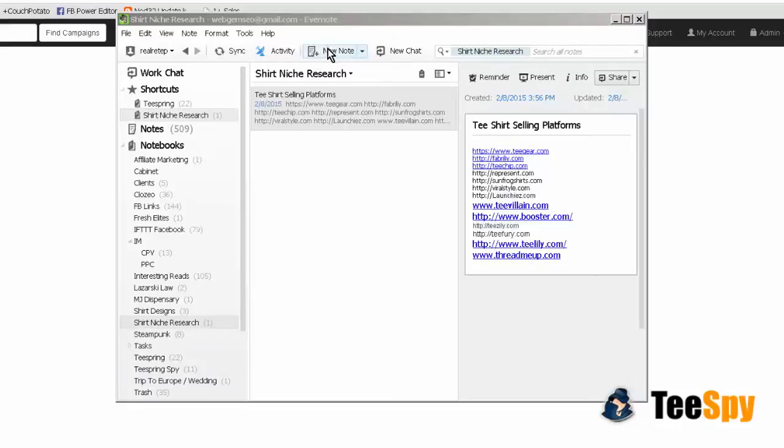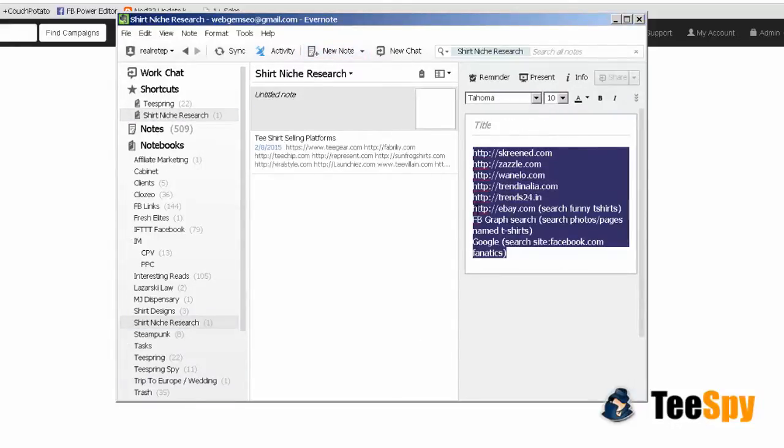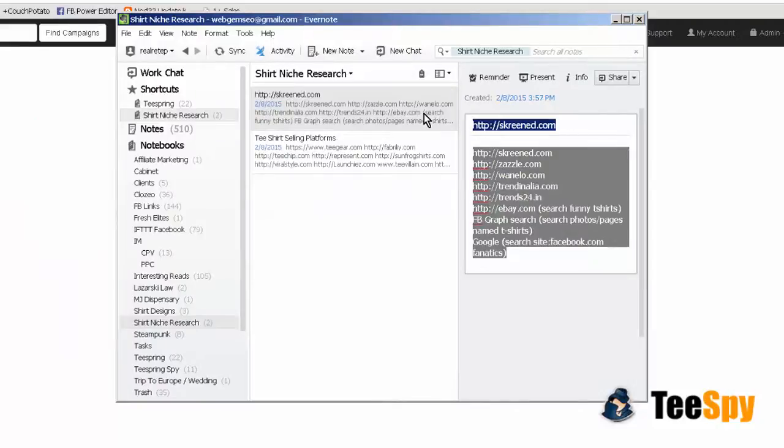And then the next thing I'm going to do is create another new note. And this one is basically other places to research for design ideas online. You might have seen, this is basically notes from Youssef from the Teespring Ass Kickers group on Facebook. One of his videos goes over all these spots to find good ideas. So I just kind of throw that in there. And these are sites for ideas or whatever, right?